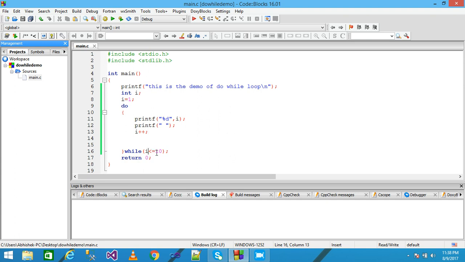The condition is true because the value of i is 2 and that is less than or equal to 10, and control again comes into the body part and prints the value of i, 2, onto the screen. Control again comes to this printf function, which provides the space, and here the value of i is incremented by 1. After the increment the value of i is 3, control again comes here and checks the condition. The condition is true because 3 is less than or equal to 10.